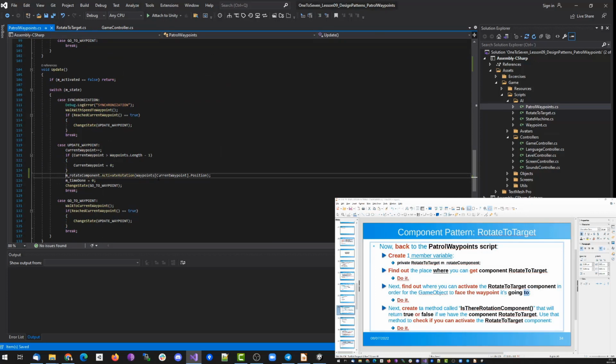And the solution should look similar to this. In the exact moment that we are updating the index of the waypoint we are going to next, in that specific moment, we just activate the rotate to target component with the target of the next waypoint that we are going to. That way we are activating the rotate to target component, and the game object will face the next waypoint.